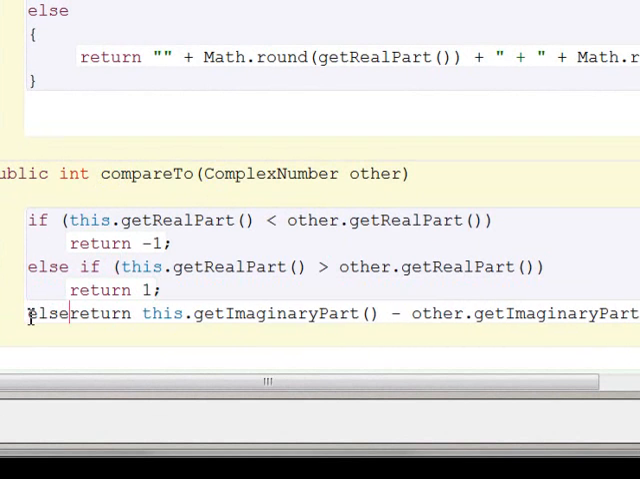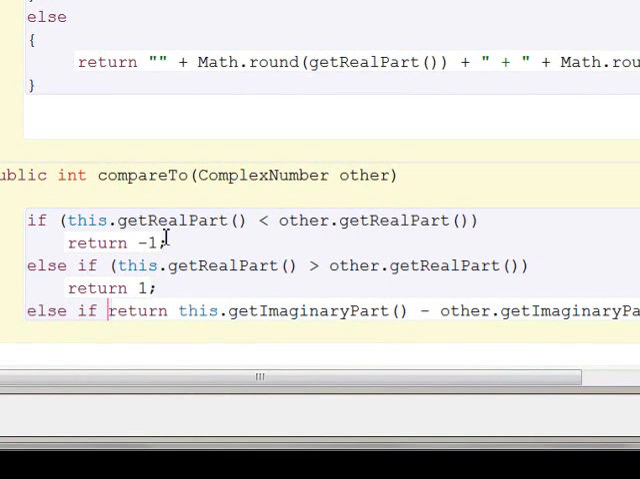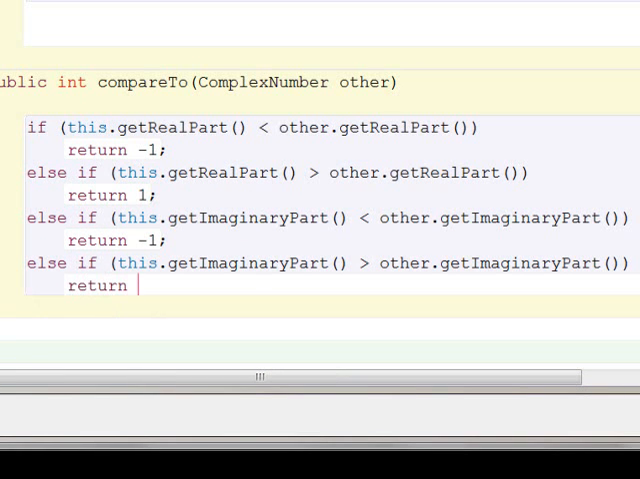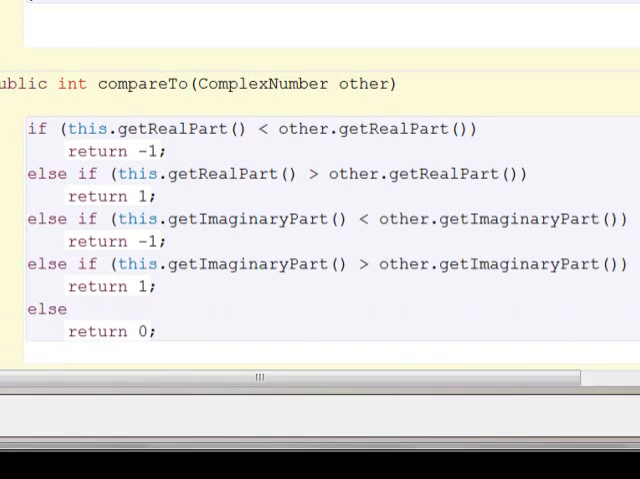And then else if, so at this point, if these two are not greater than or equal, it means they're exactly identical, and so now it's time to compare the imaginary parts to one another. We should return -1. Again, this is only true if the real parts are identical. And same thing, else if we should return a positive number. And in any other case, it would have to mean that the real parts of both are identical and the imaginary parts of both are identical, and so we're going to return 0. And there we have our compareTo method.